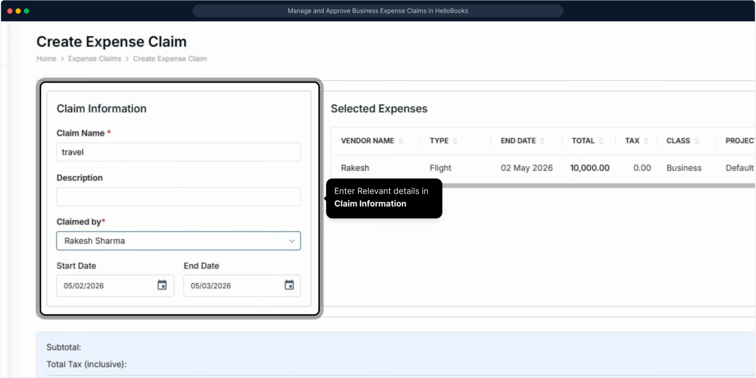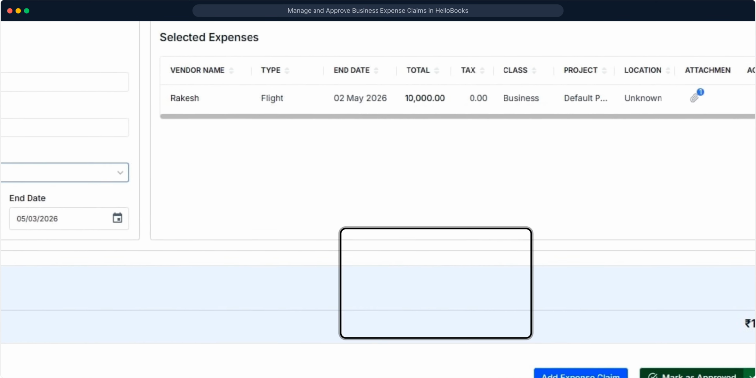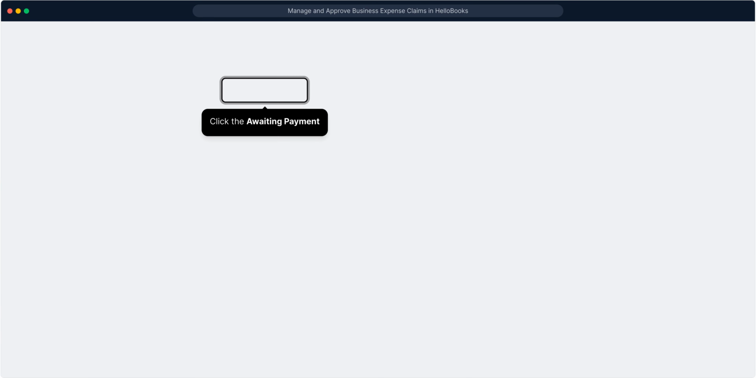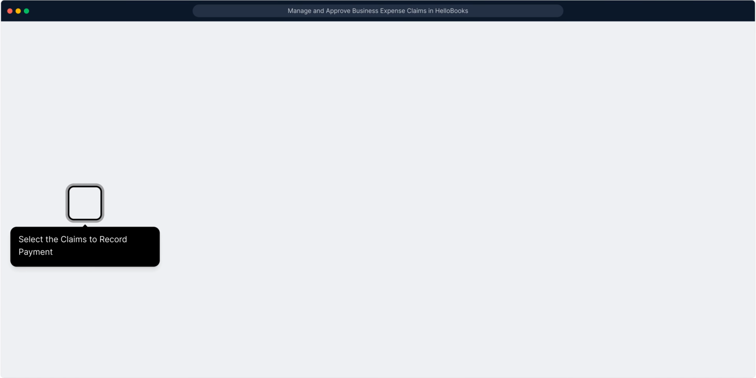Now enter relevant details in claim information. Next, click the Mark as Approved button to submit and approve this expense claim. Now click the Awaiting Payment. Next, select the Claims to record payment.